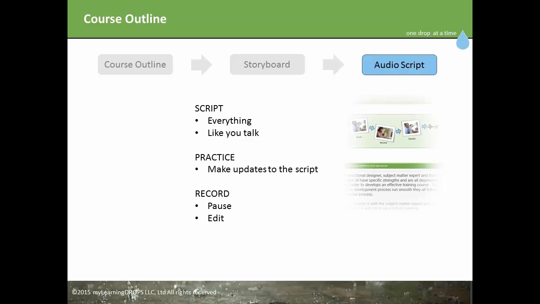Pretend you're recording the audio and read through the script. If you need to make updates, then make the updates to the script. Finally, record the script. Make sure you pause during the recording to give learners time to process the information.